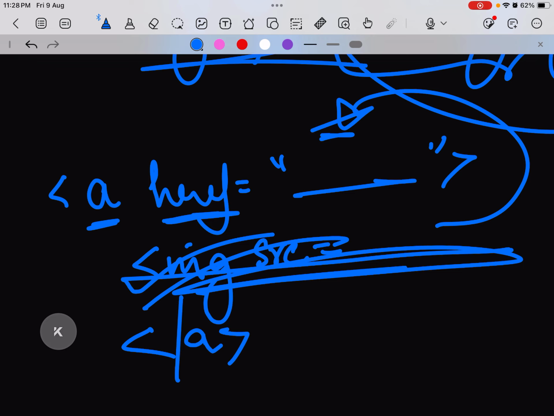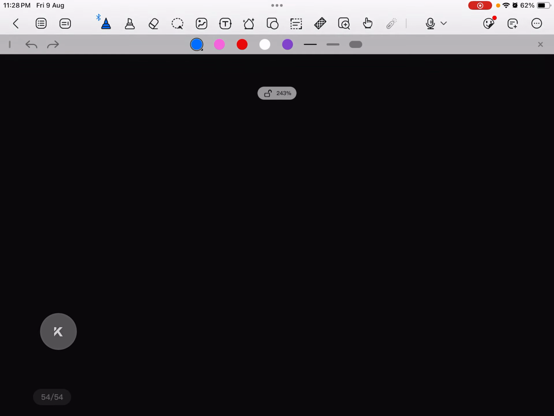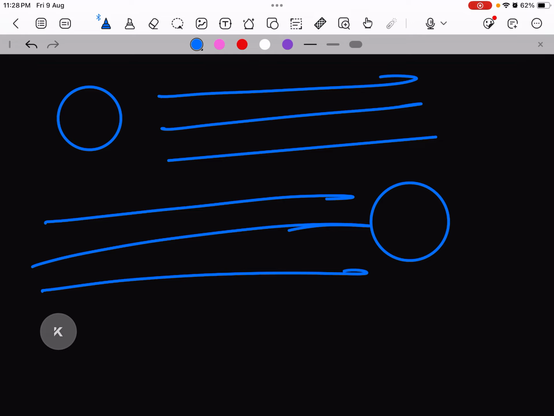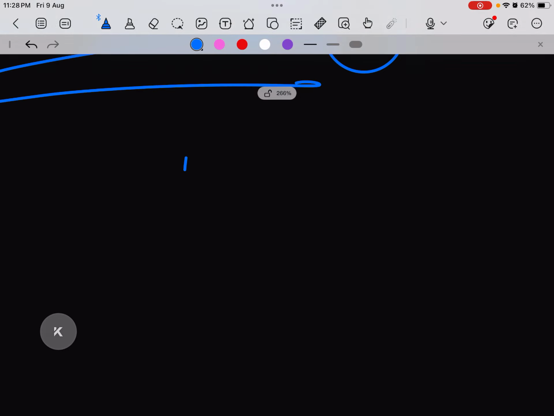Then the next topic is, what if I want my image to be here and my text to be simultaneously here, or vice versa, my image to be here and my text to be here. For this we have something known as float.